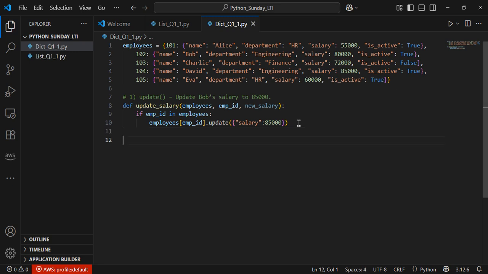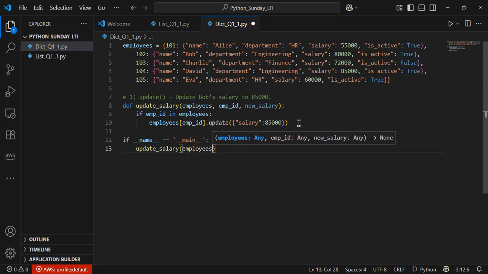Now let's call this: if underscore name equals underscore main. As simple as that. First, let's call the function which we created, update salary. It is expecting the employees data, the employee ID, and the salary. So this is what we have written.